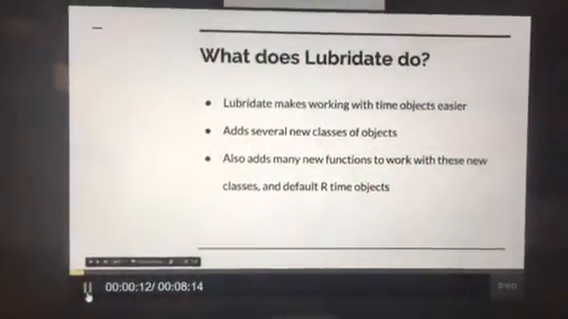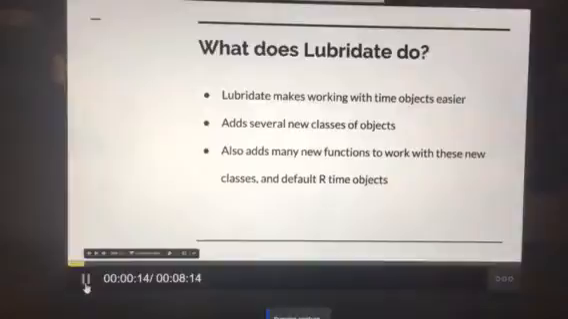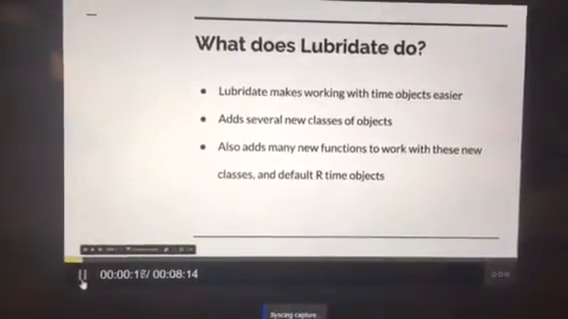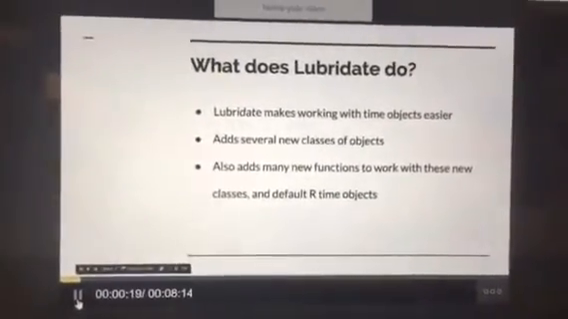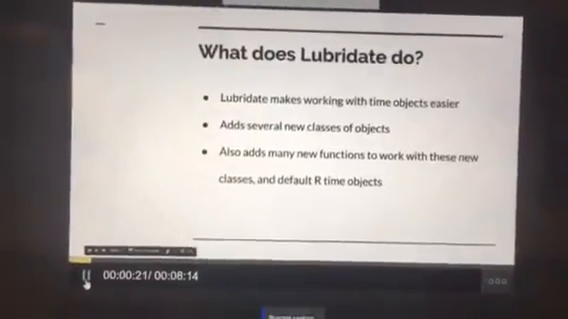What does Lubridate do? Lubridate makes working with time objects easier. There's several new classes of objects. It also adds many new functions to work with these new classes and default R time objects.